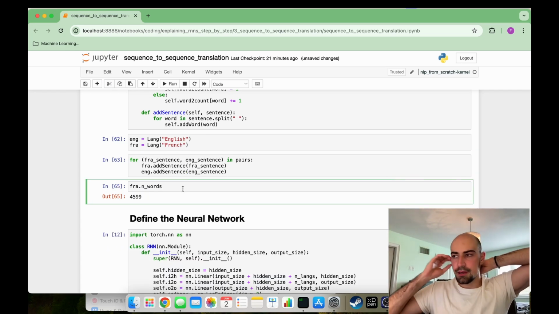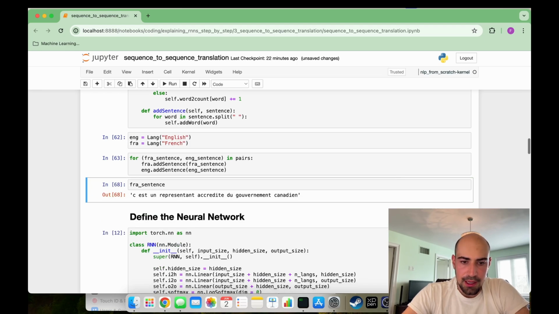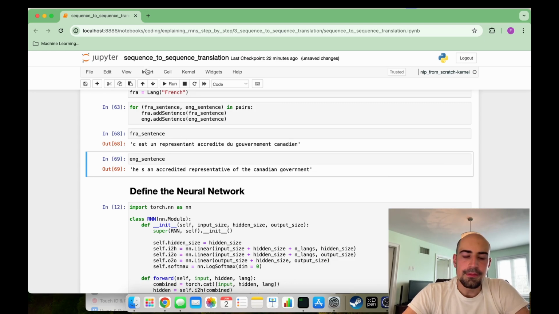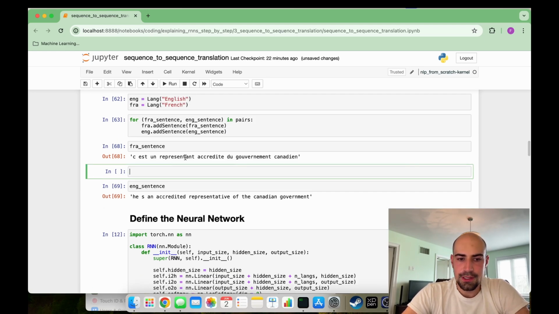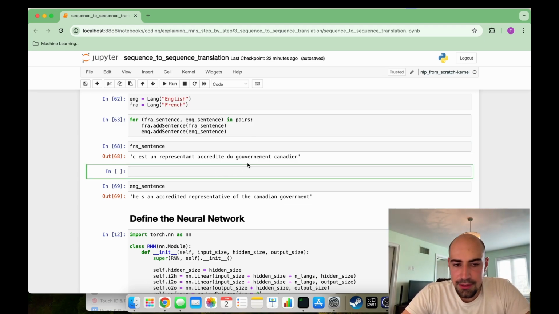So now let us encode. We're going to encode our sentences using this. So what do we need to do? Let's take an example sentence. So we have a French sentence and we have our English sentence. Okay, let's work the French sentence first. C'est un représentant accrédité du gouvernement canadien. So all we need to do to encode the sentence is we need to convert every single one of these words into an index. So all we need to do is we need to go for a word in a sentence.